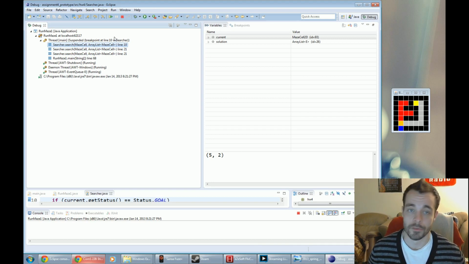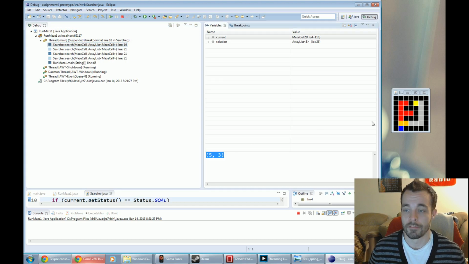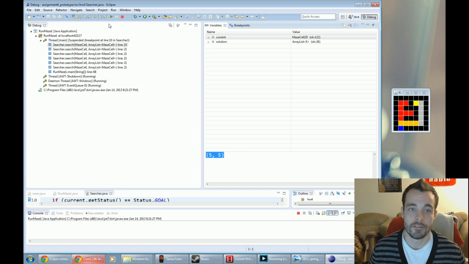This one does though, so we're going to go to the right. We're at 5-3. We're going to go to the right again, 5-4. We're going to go to the right again, 5-5. Now we're going to go up, 4-5. Going to go up to 3-5, going to go up to 2-5.